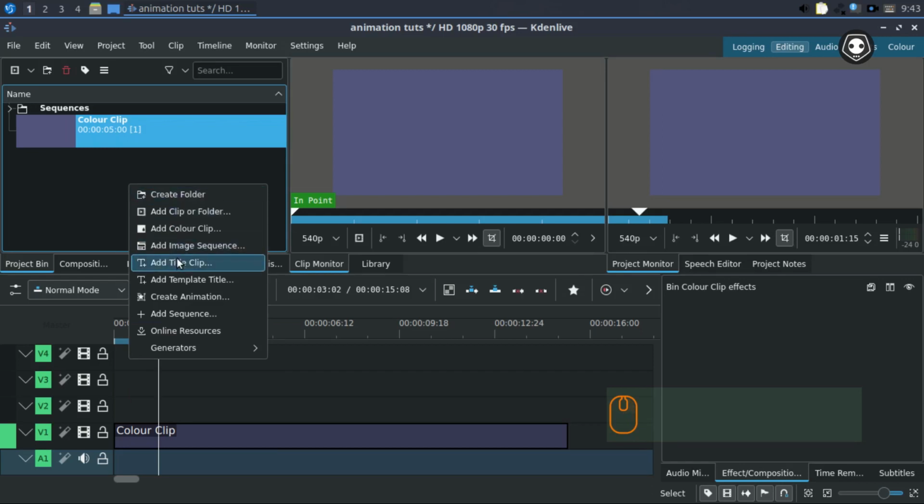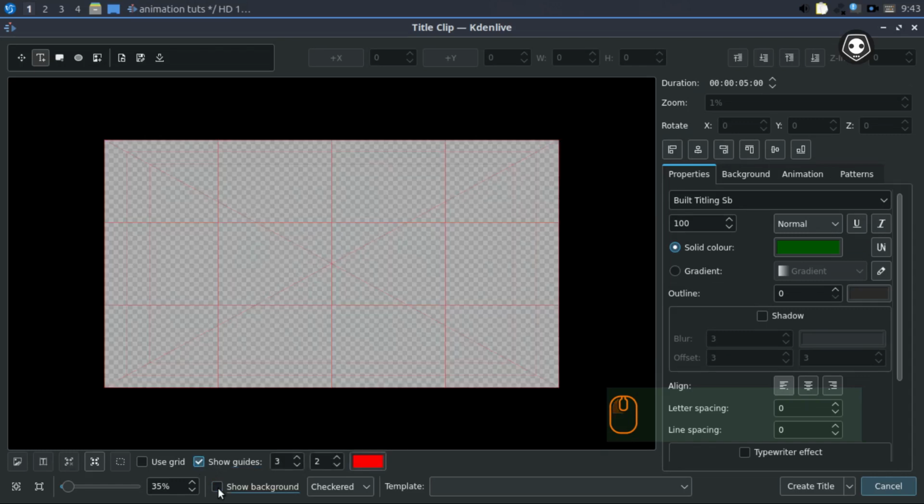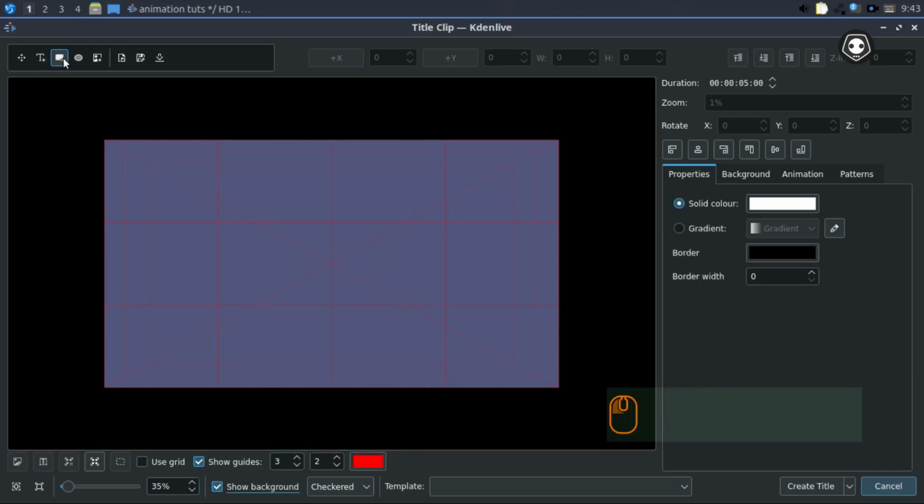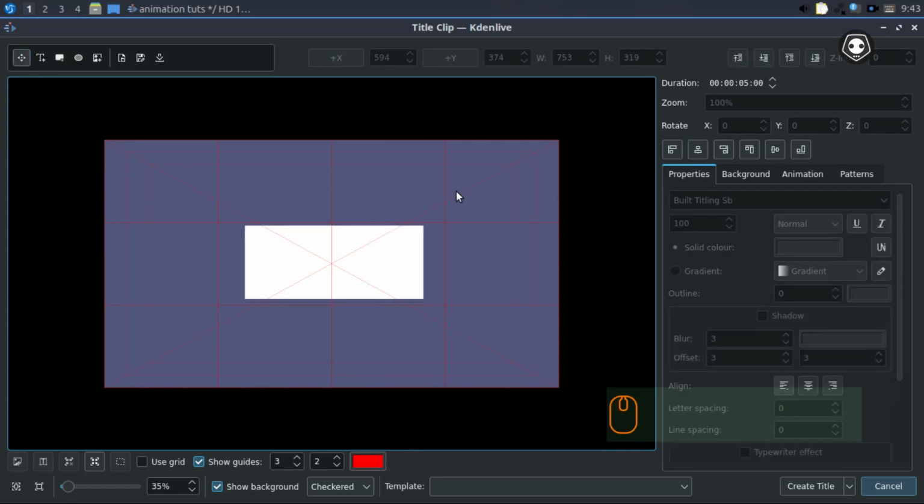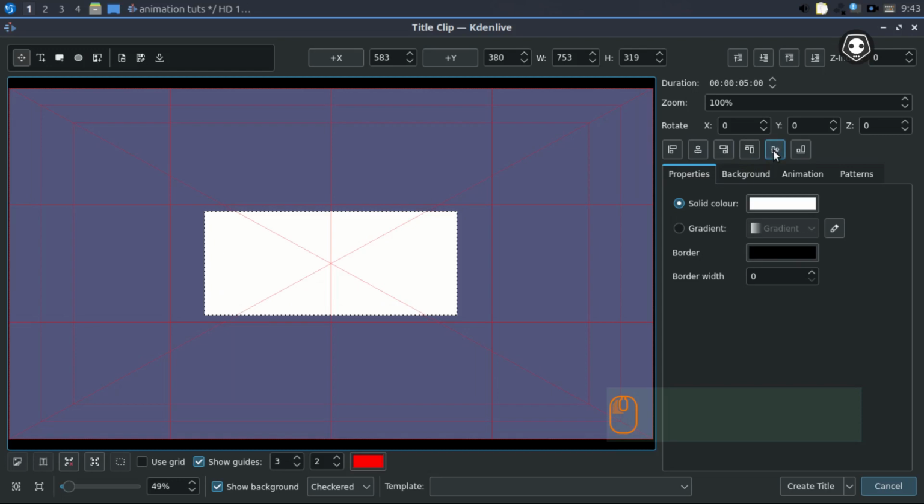Right click here and add the title clip. The title clip can show the grid, and if you want to see the background, click here. I want to make a rectangle. Click on rectangular shape and make a shape. Click outside, then select this one to align the rectangular shape in the middle. Click here and middle.